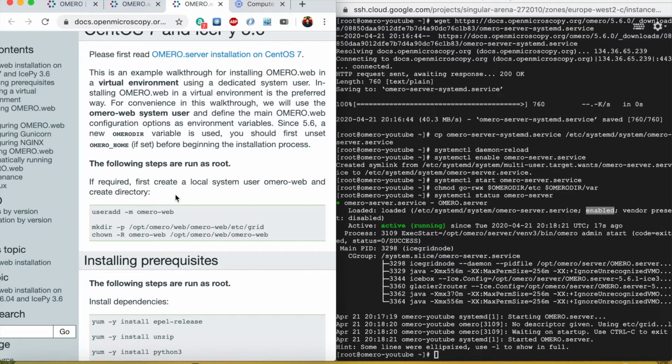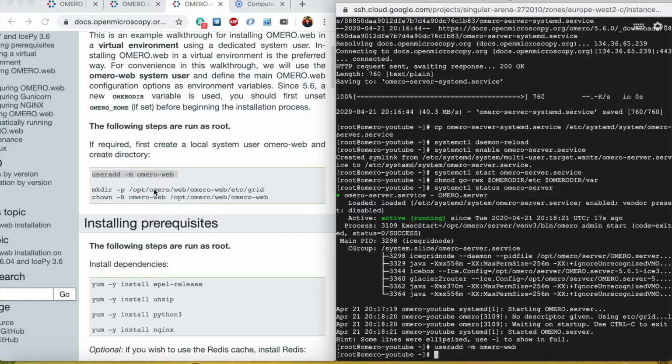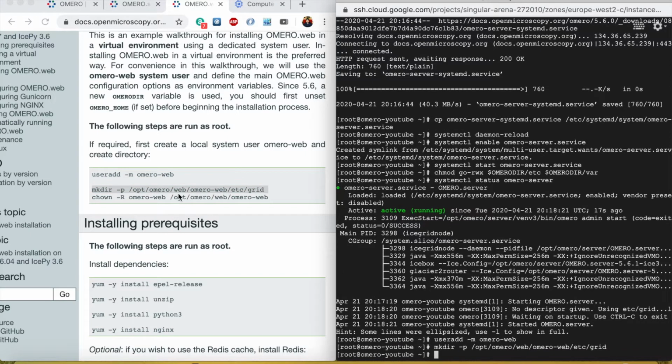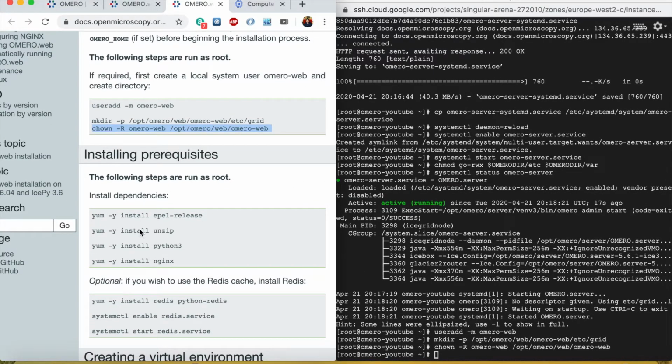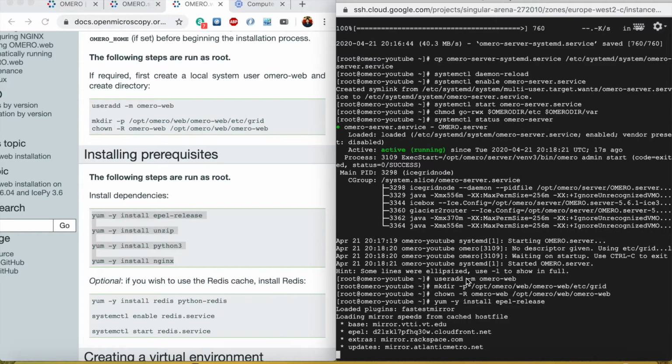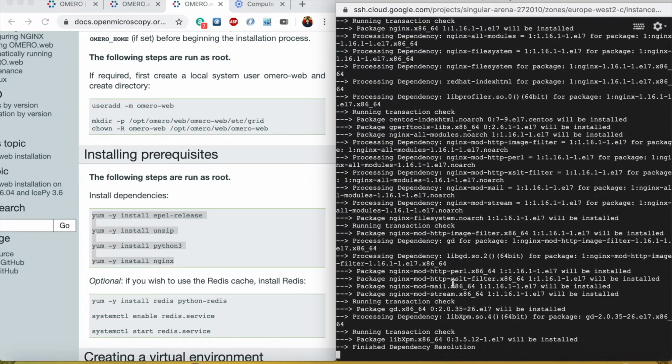To do this, we will first create the Omero-web user. Now we will create this directory and change the ownership. Okay, now we will install these prerequisites. Three of them are already installed, but we will install Nginx. Let's run all of them together, but Nginx will need installation.